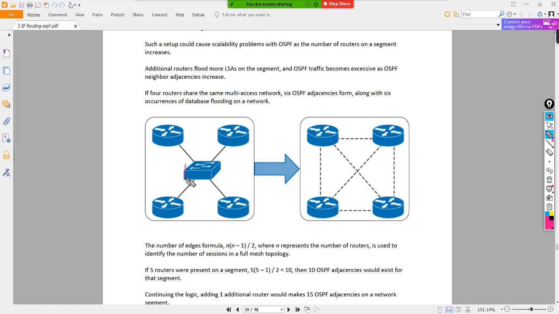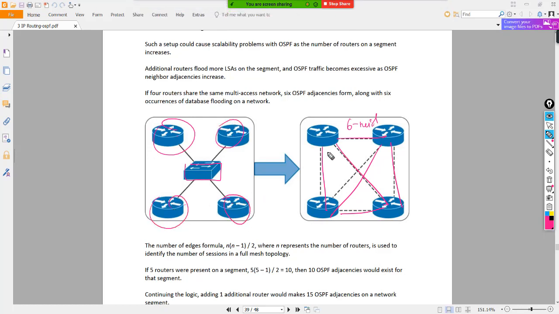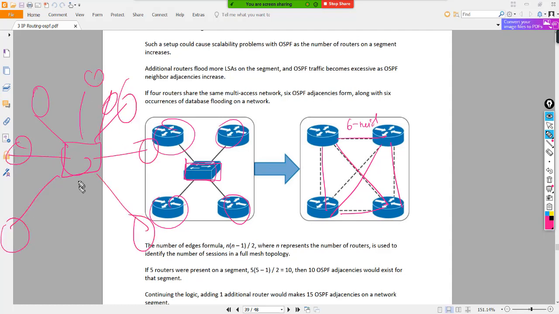Let's say I have a switch connected with 4 different routers. If you just see, they are actually forming neighborships. Now there are 6 neighborships here: 1, 2, 3, 4, 5, 6. With 4 routers in a multi-access network, they form 6 neighborships. Now let's say you had 100 of them. How many neighbors are they going to form? The formula is here: if you have n routers, n times (n minus 1) divided by 2. For 100, that is 100 times 99 divided by 2.